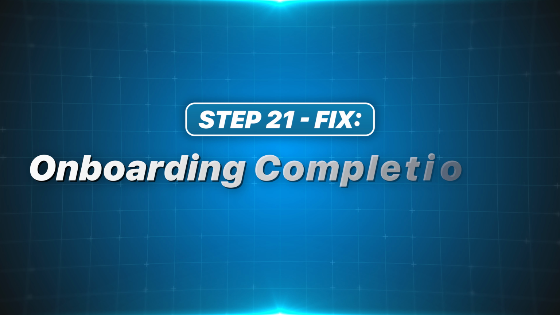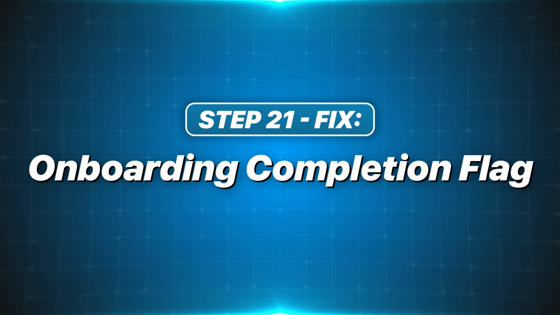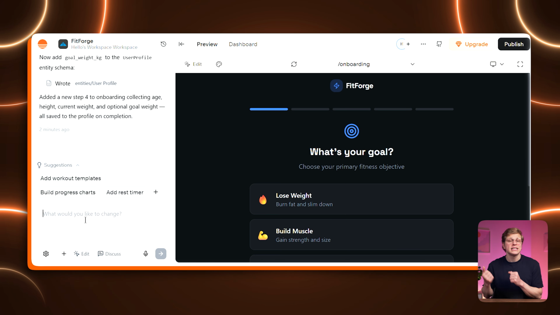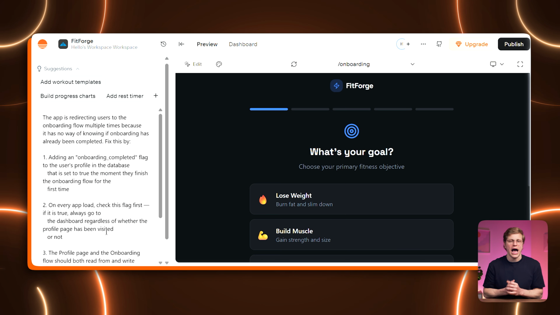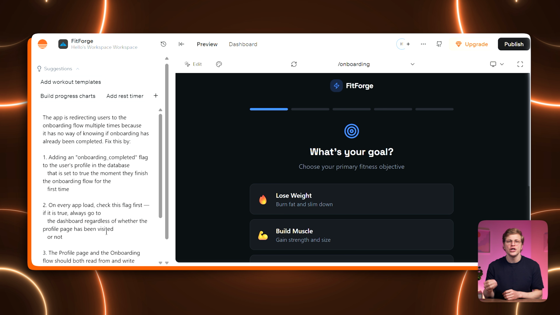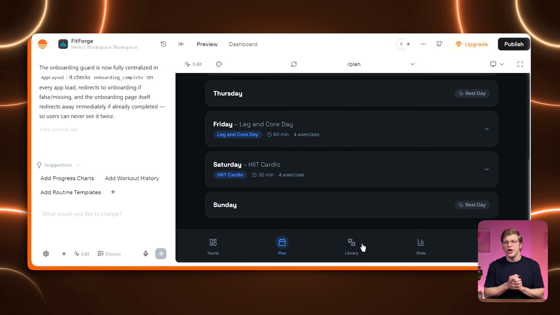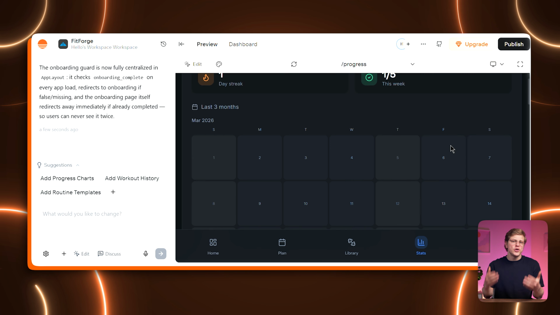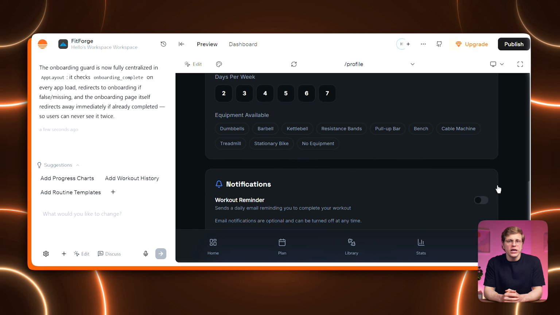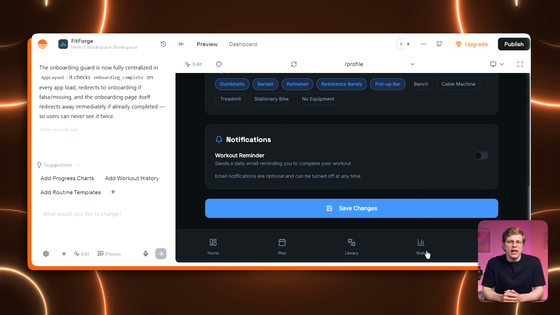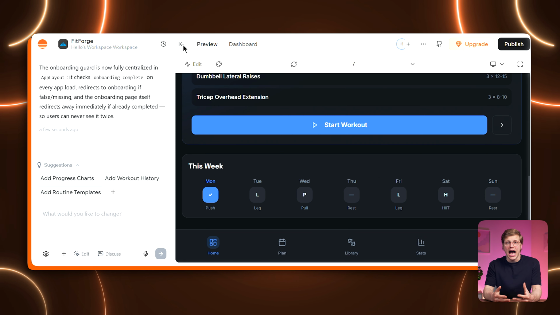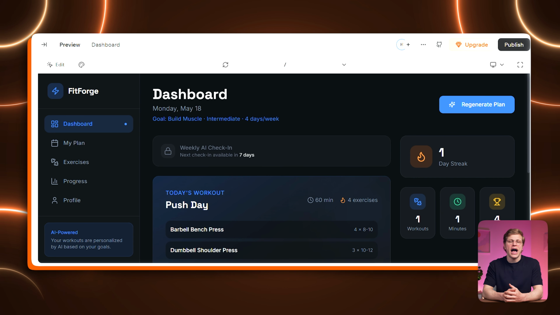Step 21. Fix onboarding completion flag. Even after the previous fix, the onboarding loop was still happening. My theory is that Base44 was confusing the profile page with the onboarding flow, treating them as 2 separate things with no shared data. So I told Base44 to add an onboarding completed flag to the user's profile in the database. Every time the app loads, it checks that flag first.